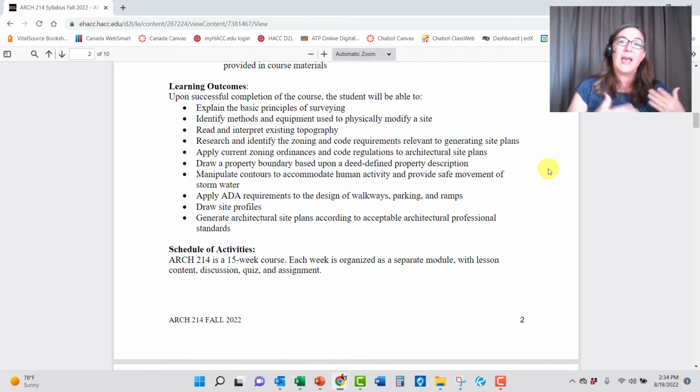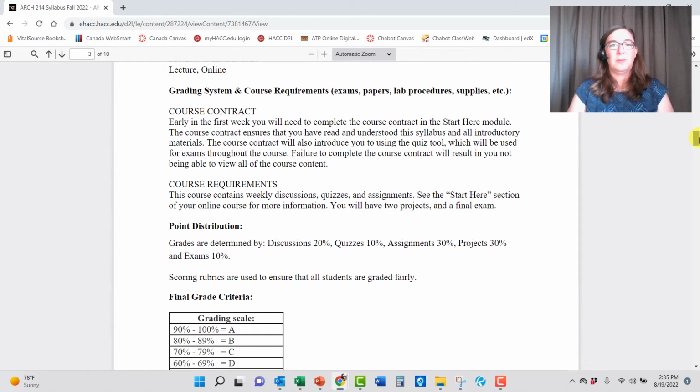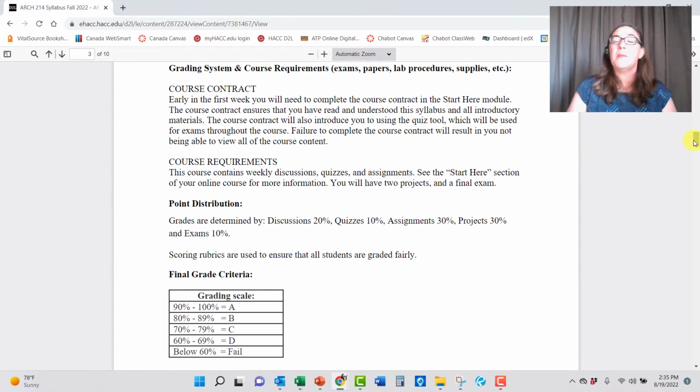Please take a look at these learning outcomes. This is what you're going to walk away with at the end of the semester. Sliding to the next page. All right. Let's learn about the grading system for this course.